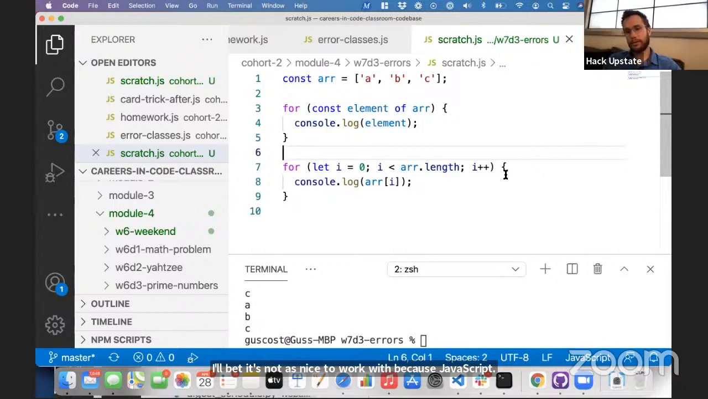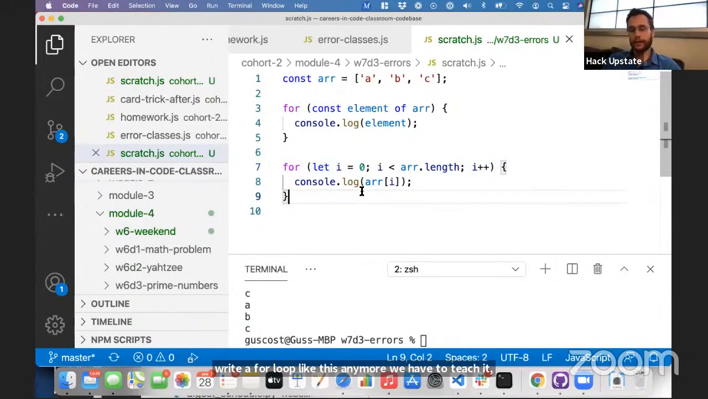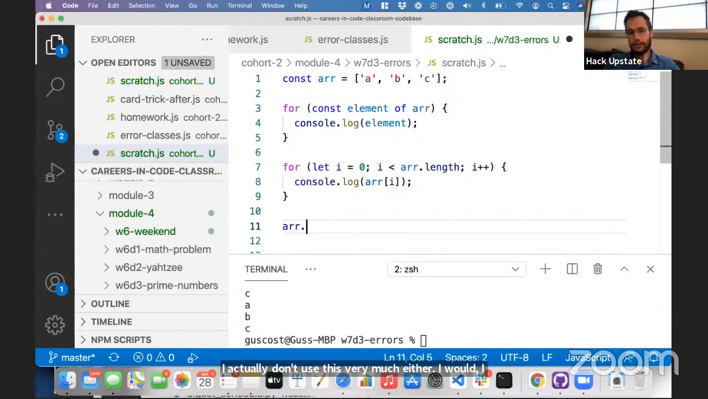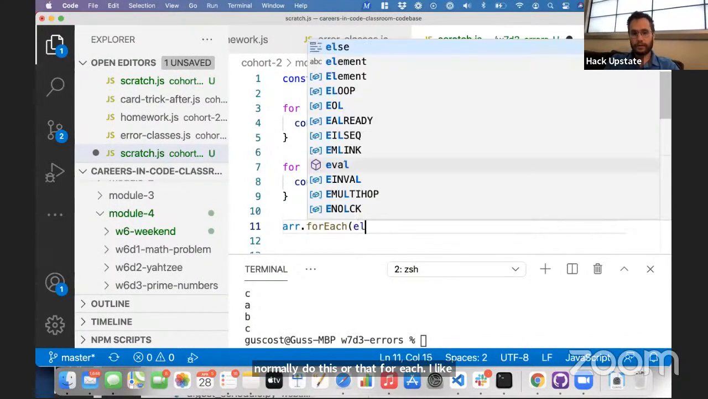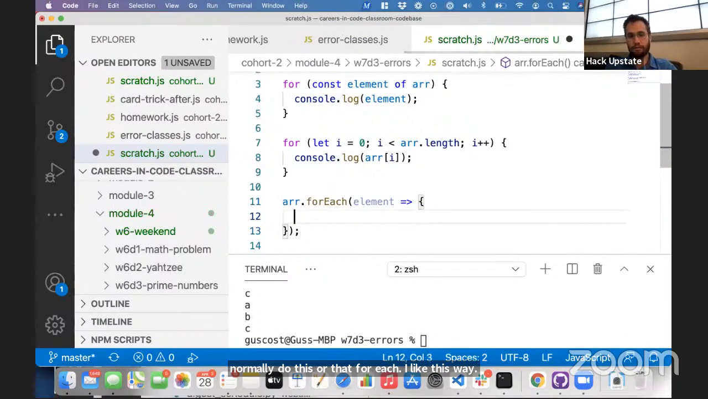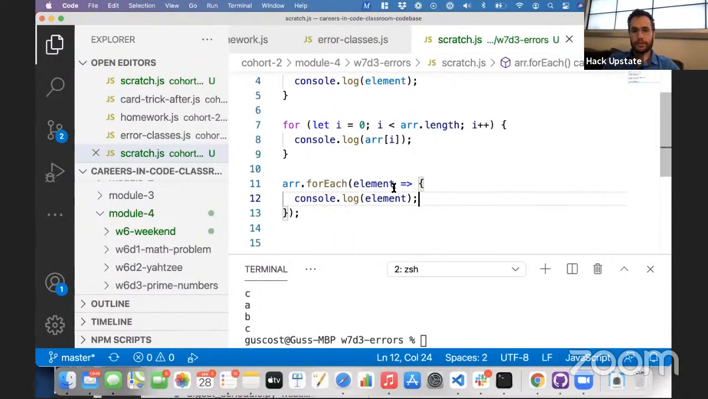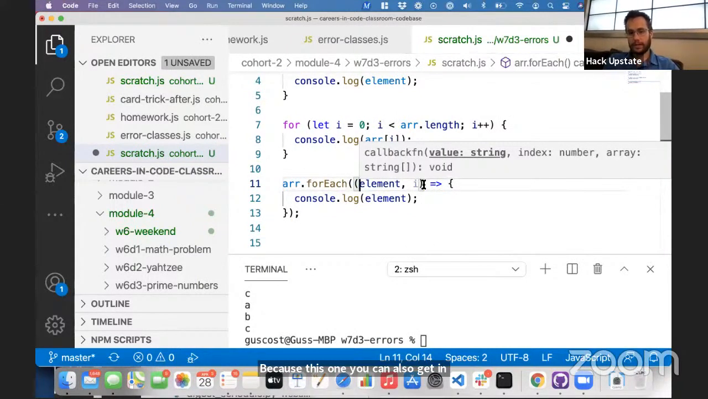I avoid using a whole lot of this. Like I never really write a for loop like this anymore. We have to teach it because that's the traditional way. It bears similarities to other languages. I actually don't use this very much either. I normally do this, r.forEach. I like this way. Element. Because this one, you can also get the index right away if you need it. Element and its index.